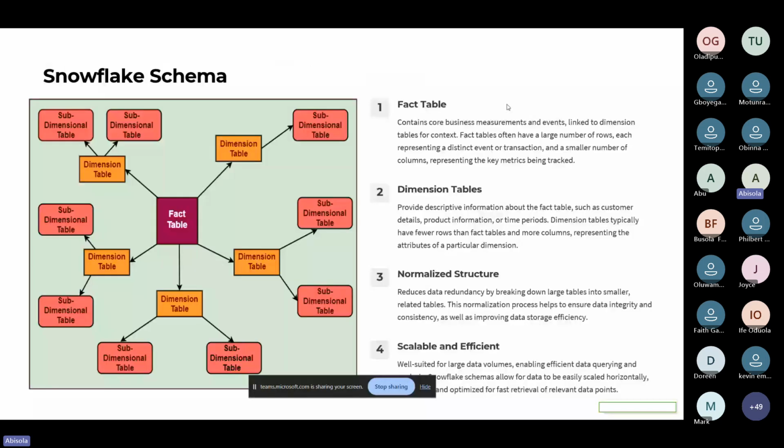As you can see, it contains the fact table, the dimension table. I mentioned normalized structure. So in normalization, when we talk about data modeling, it's very important that we know what normalization is and denormalization. Okay, please, am I going too fast?